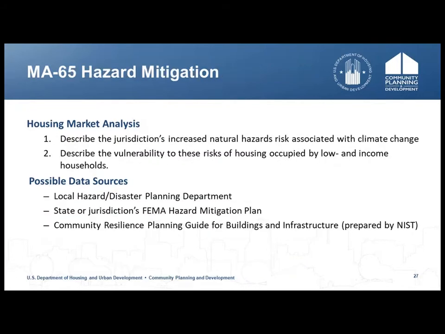Okay, so moving on to the MA65, the hazard mitigation screen. This screen reflects the need to really intentionally address the increasing impact of natural hazards on all communities, but especially those vulnerable and low-income neighborhoods and households. So you'll look at the increased natural hazard risk your jurisdiction might be exposed to. I know the examples in the desk guide might just talk about floodplains or a specific kind of hazard, but you're in your jurisdiction, so you know which hazards impact you the most. So this is where you address that issue.